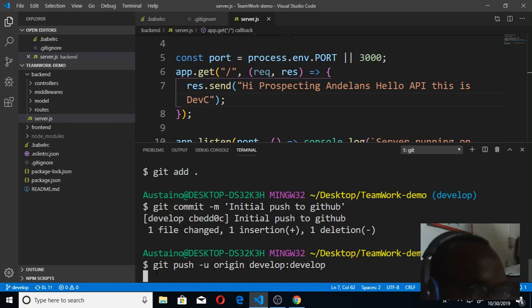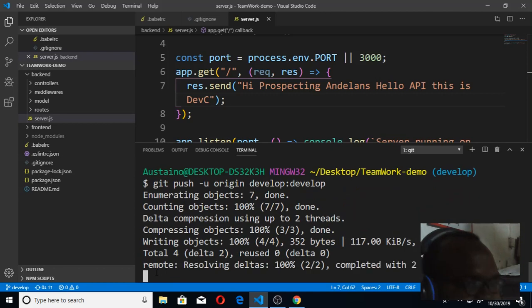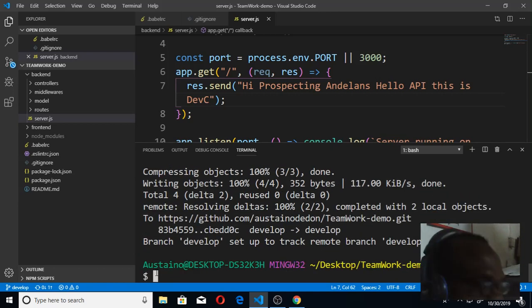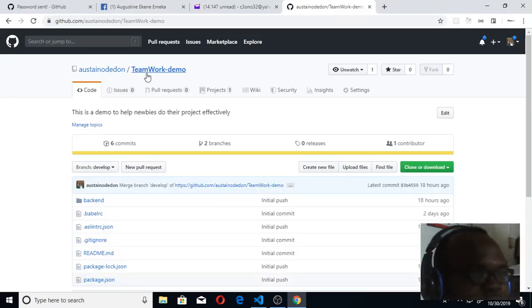Subsequently, we are going to be creating branches. You can see it's pushing now. It might ask you to put your username and password for your GitHub, so make sure that you put your username and password. You see it has pushed everything to develop. When I get back to my repo, you can see everything is now here.